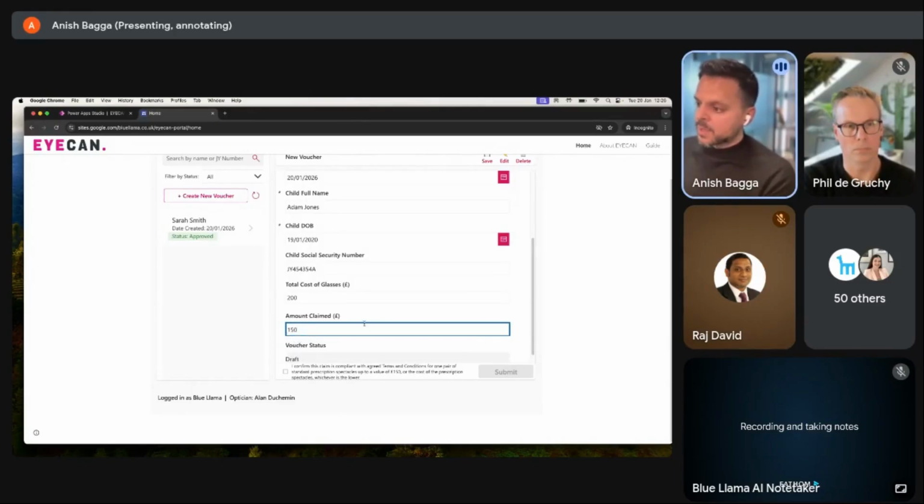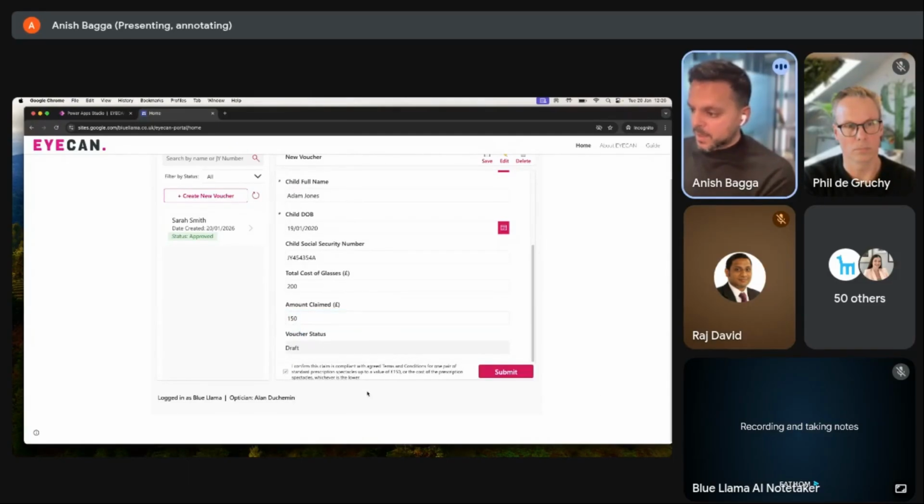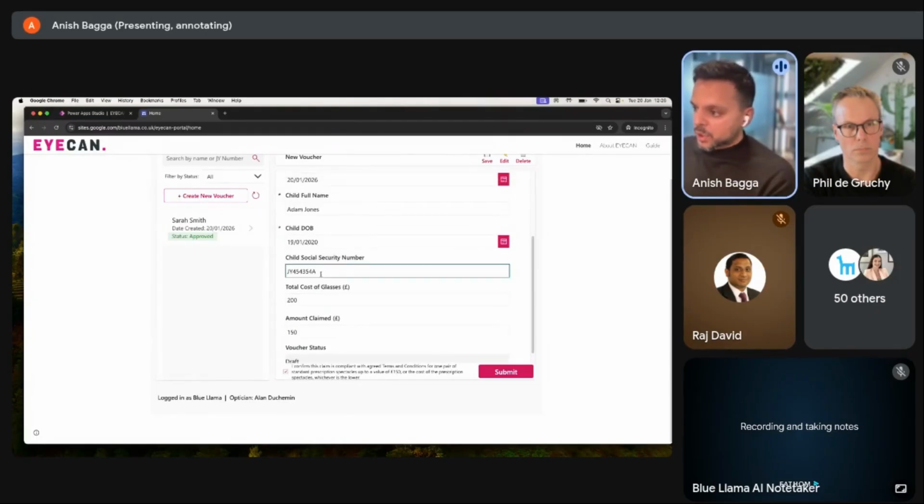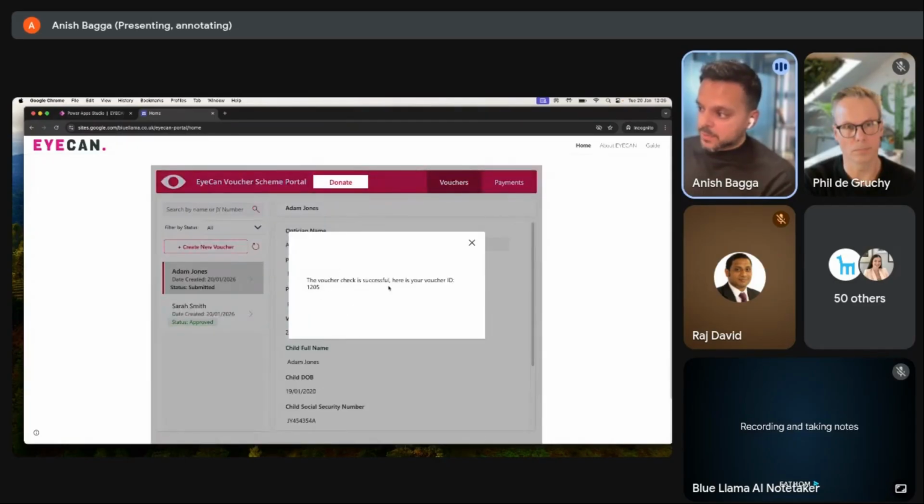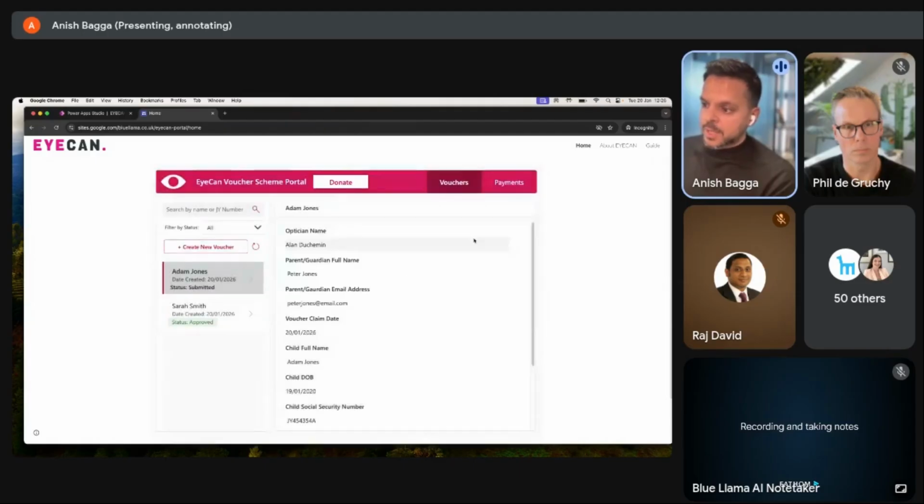So if we put 150, and then say I confirm and agree with the terms and conditions, we can click submit. I'm just going to copy this to show you how we can validate if a JY number has been used in the last 12 months for another application. If I click submit, we can see the voucher check is successful. Here's your voucher ID, and that's gone through.